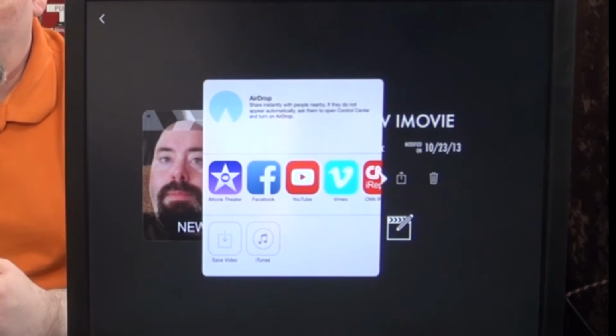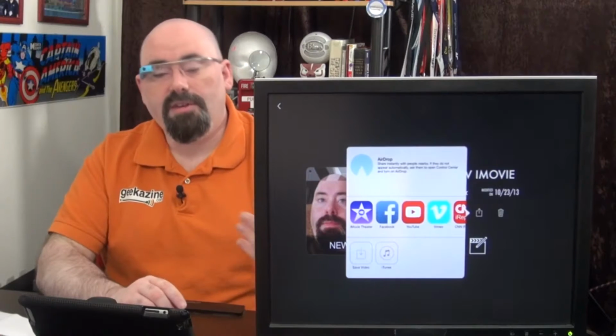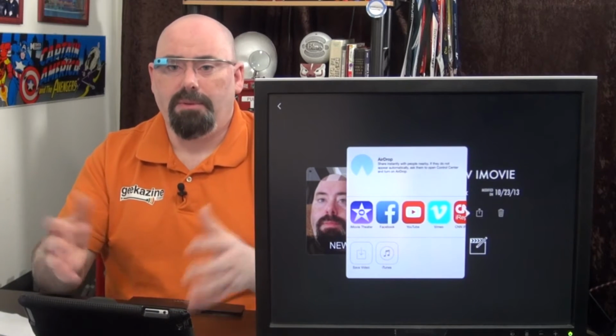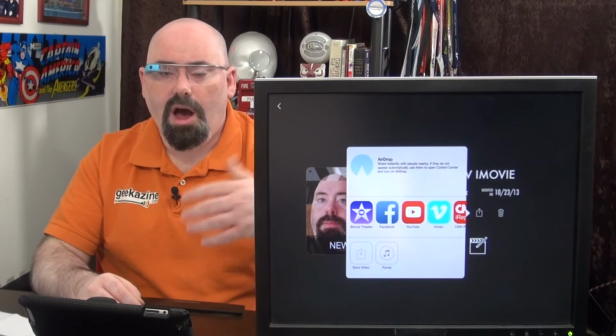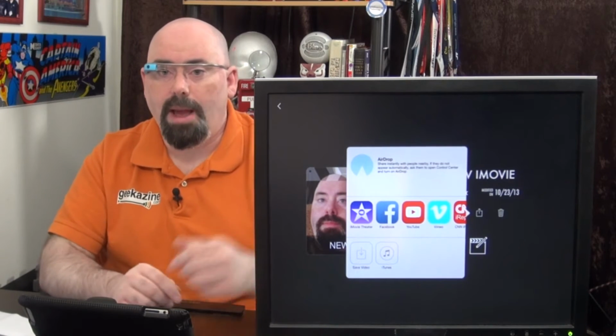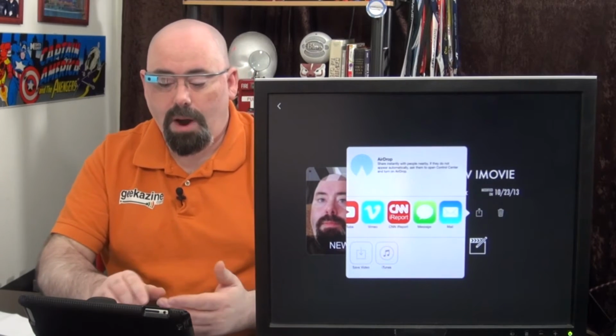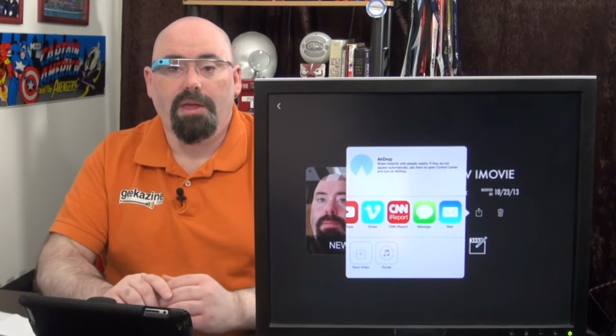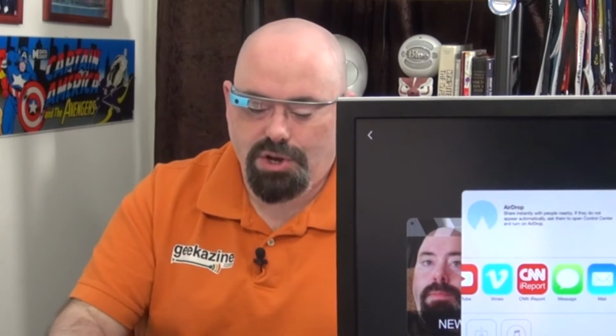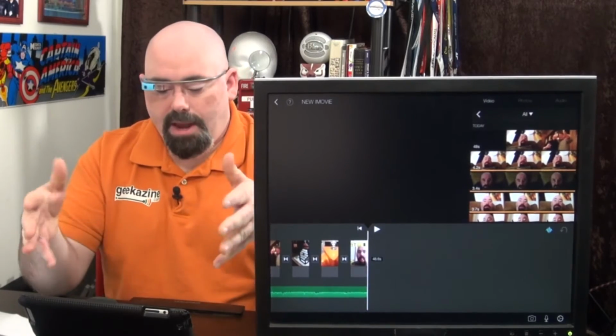I can choose to go to AirDrop, or you can send it to iMovie Theater, which is Apple's newest thing, to send it to an iPad, another Mac, or your Apple TV, Facebook, YouTube, Vimeo, CNN iReport, message, or email if you want to. Whatever you're sending, you'll be able to get it where you need it to go. Now we're going to open it up in the editing area.